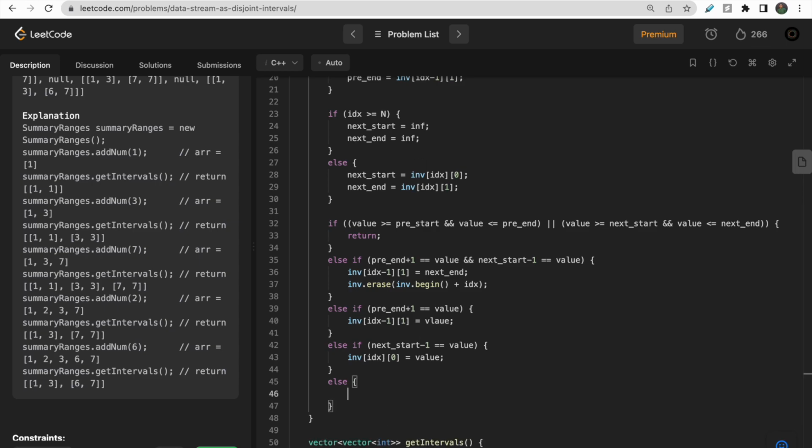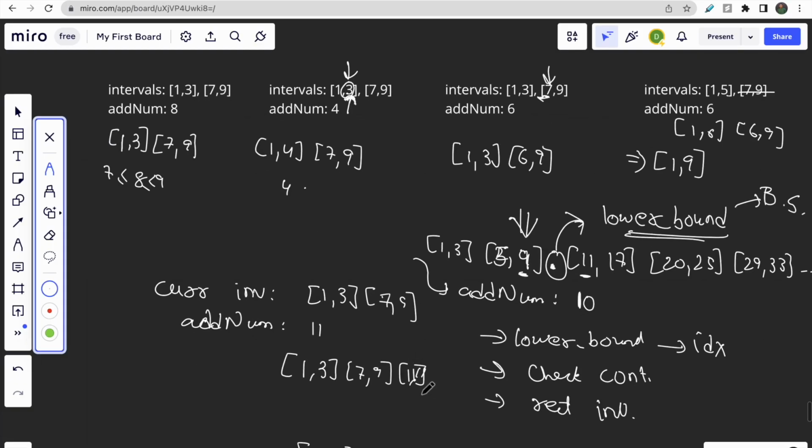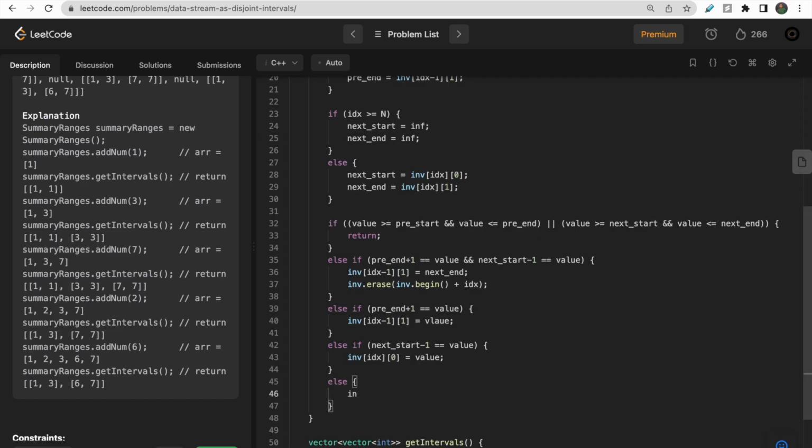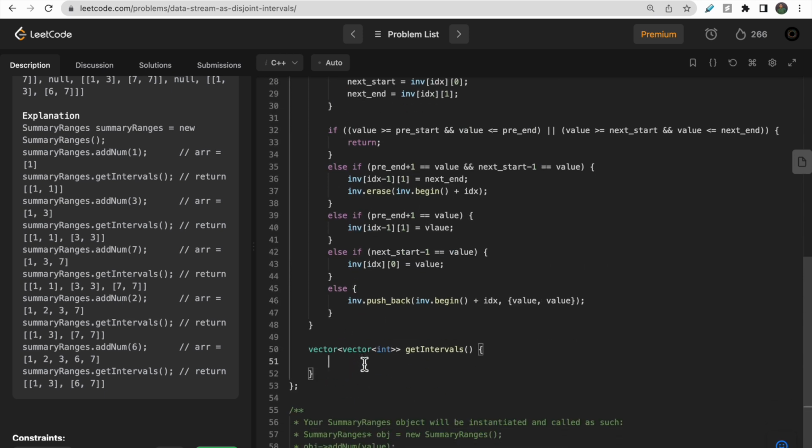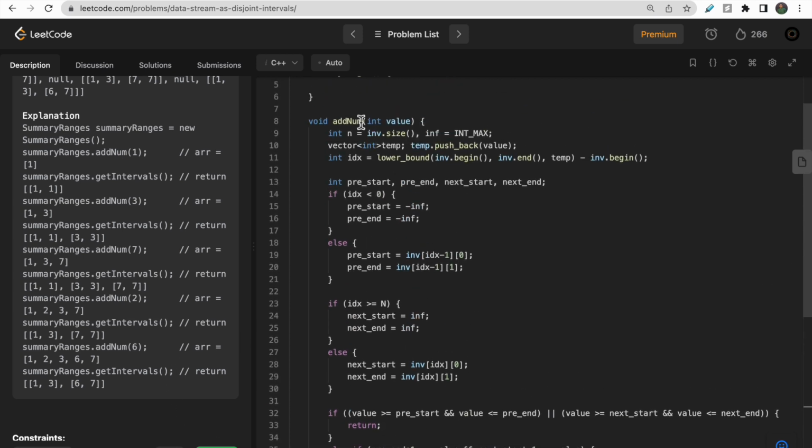And in the else condition, if nothing is there, then we simply added the intervals. That's the same thing we are doing here. inv dot insert, where we would insert at the index position, it is begin plus idx comma the value is value comma value, right? And in here we would simply return inv. That's all. We have to do nothing here. Everything is done in this addNum function.